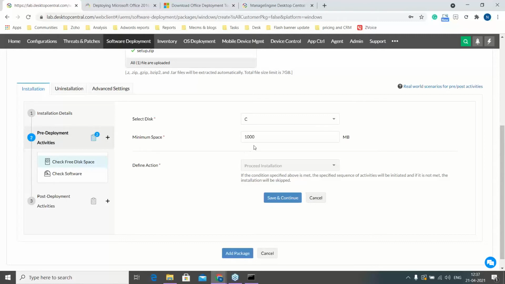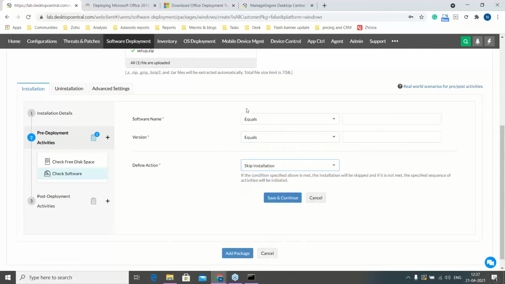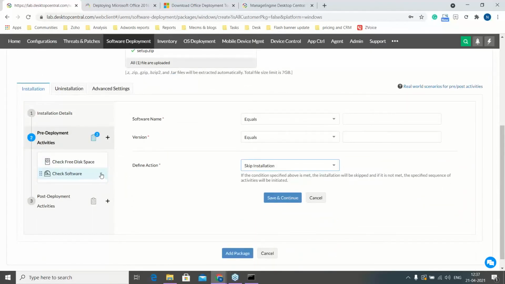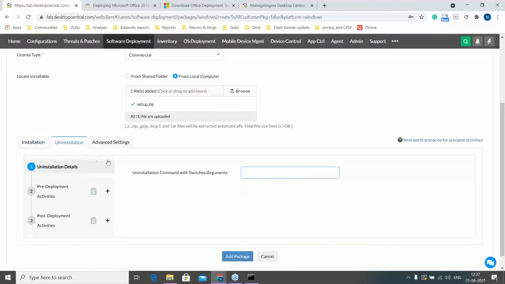Only if this condition and criteria is satisfied will Desktop Central proceed with the installation process. Similarly, I can check whether the application is already available in the particular device. Say, for example, the application and the version that I'm installing is already available. I can skip the installation process of this particular package. So once you've completely customized, you can also add uninstallation strings if necessary. Once you customize it according to your needs, click on Add Package.